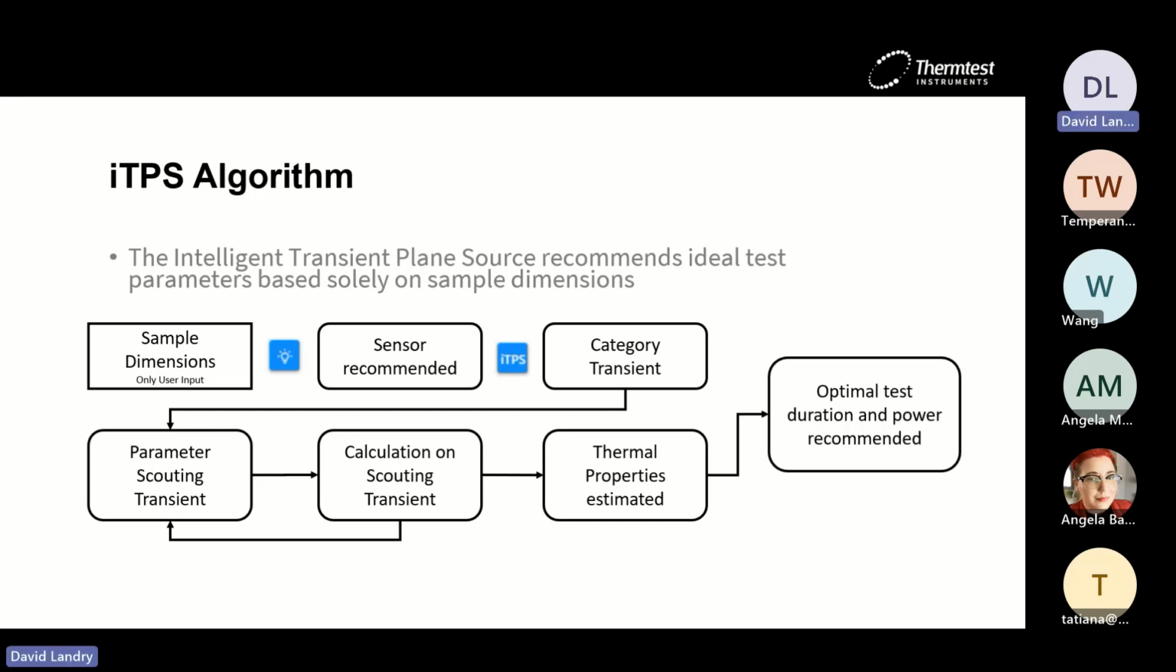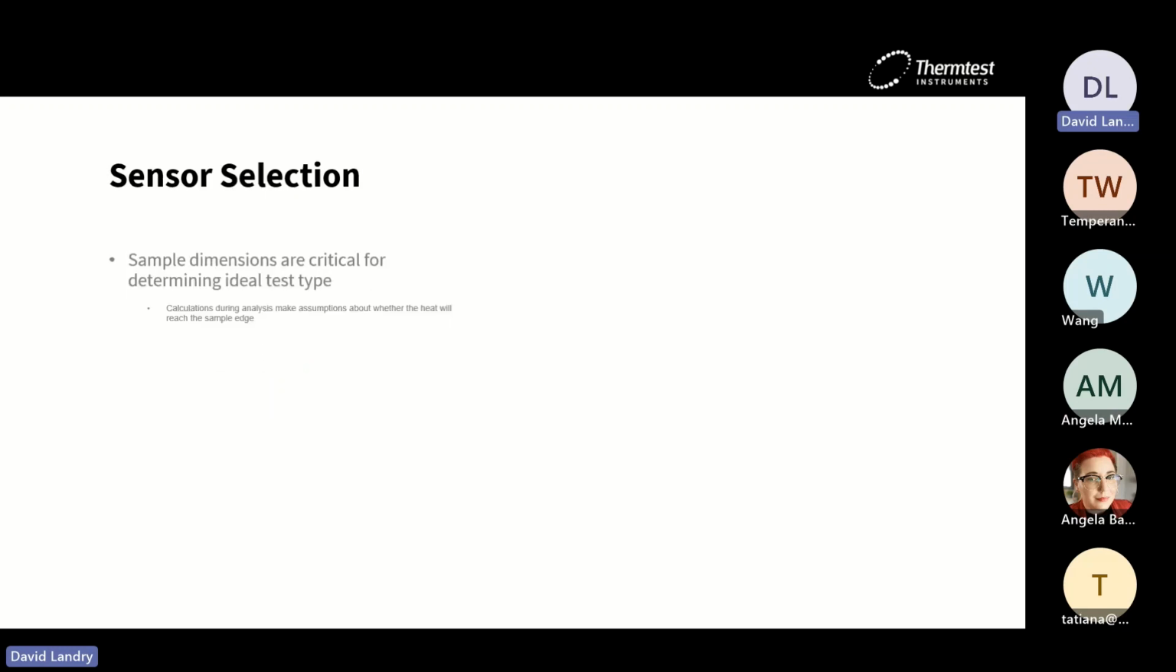Once this is reached, then from those we can recommend an optimal test duration as well as a power. So we see that the sensor was recommended fairly early on. At the end, the test duration and power got recommended. That's all three of the sort of unknowns in this system. Let's go over how the sensor gets recommended based off of the sample dimensions.